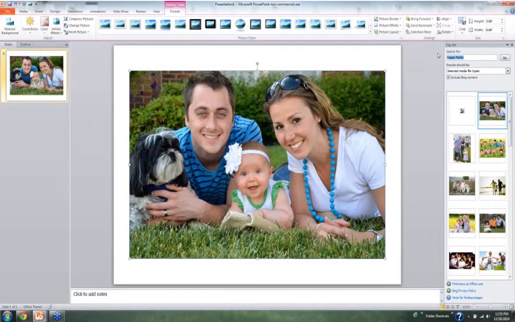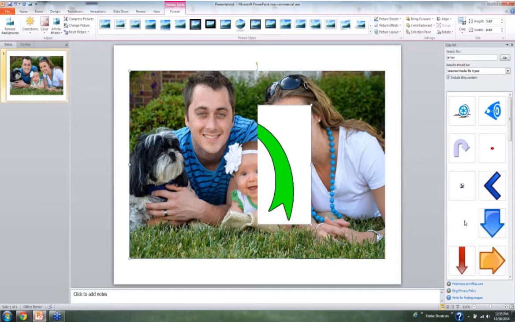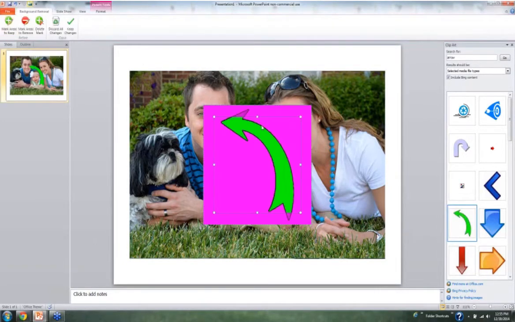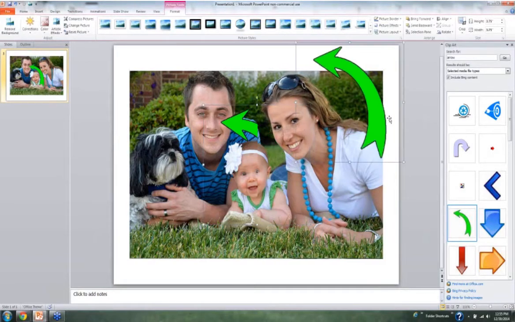Maybe I want an arrow to draw attention. These are all free within PowerPoint. Right, so there's the arrow. Remove the background. Now I could draw attention, and then I could write something.